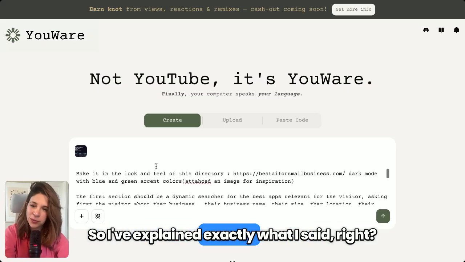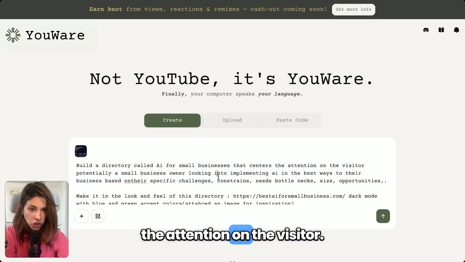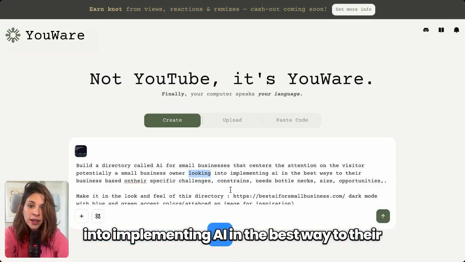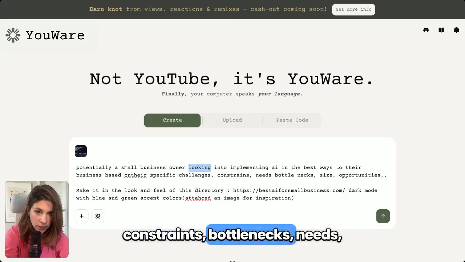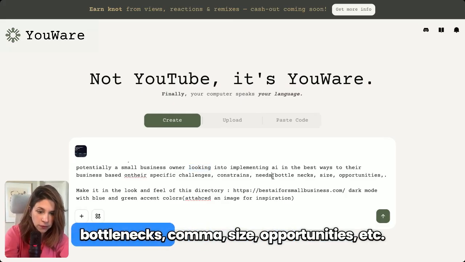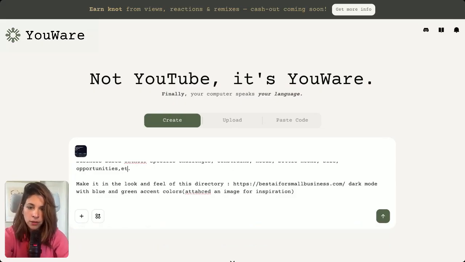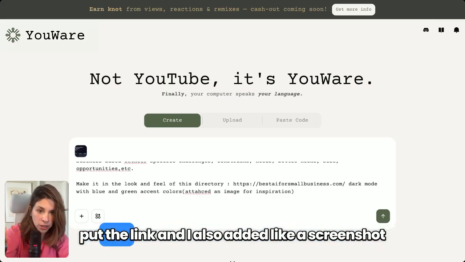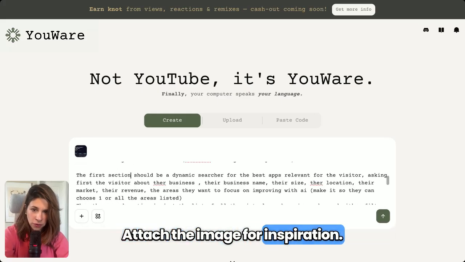So I've been explaining exactly what I said, right? Build a directory called AI for Small Businesses that centers the attention on the visitor, potentially a small business owner looking into implementing AI in the best way for their business based on their specific challenges, constraints, bottlenecks, needs, size, opportunities, etc. Make it in the look and feel of this directory, and I put the link, and I also added a screenshot, dark mode with blue and green accent colors. Attach the image for inspiration.